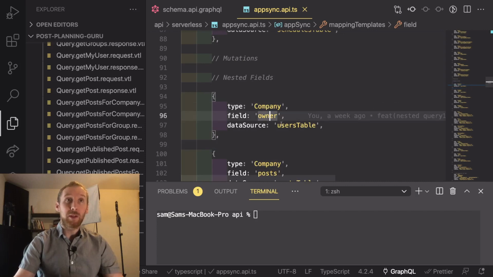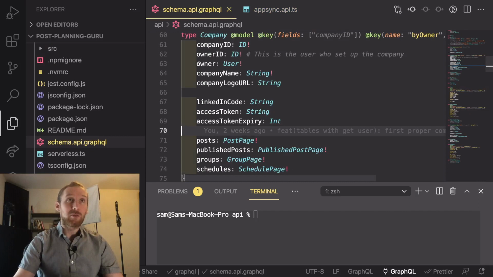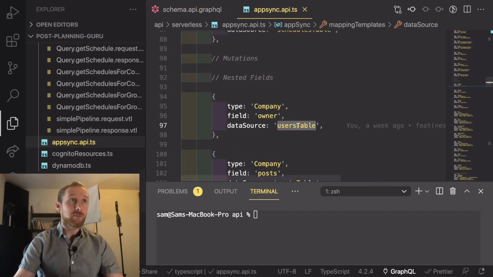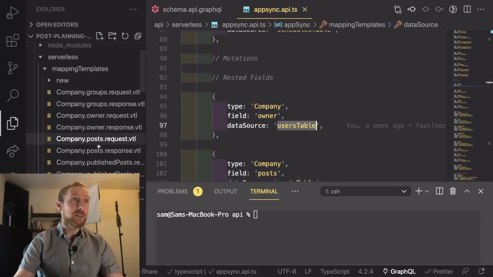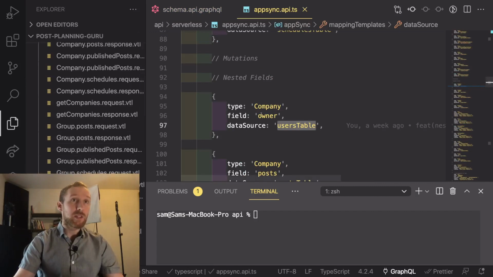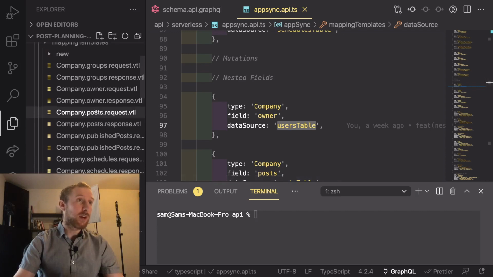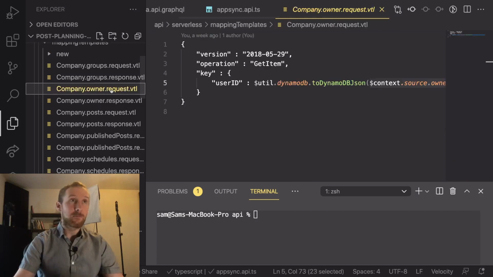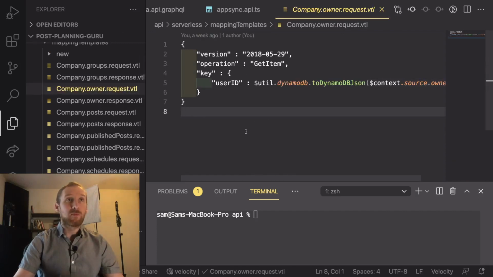So in our case, that is Company.owner, and this is going to be querying the user table. This is because we have Company.owner, which is going to return a user. If we find that query in here, again, it uses the default type.field. So if we find Company.owner and then .request.vtl, we can see this.